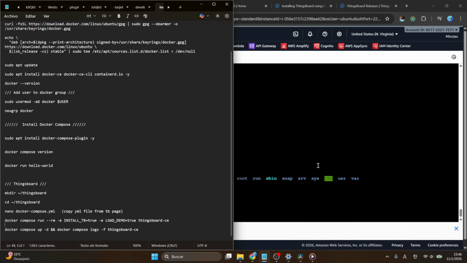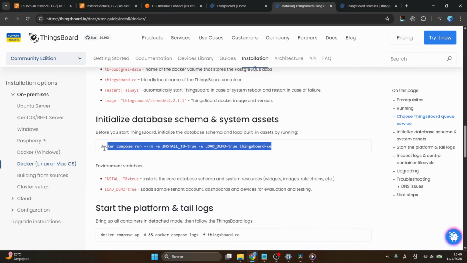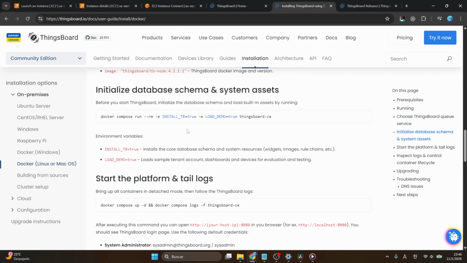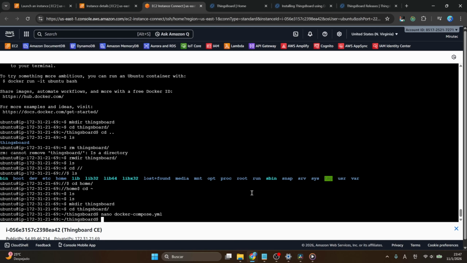Okay guys, so once we have our Docker Compose file created, the next step is to initialize our database schema. If you go to the ThingsBoard documentation, you will see this command that says that before you start ThingsBoard, initialize the database schema and load the system assets by running this command. This is going to create all the database schema and the system resources for widgets, images, rule chains, etc. And also if you want to see a little demo, you can set this variable to true, but if you want a clean version you can set this variable to false. So I will use the demo version, or I will load the demo, just to see the dashboard and device examples for testing. And yeah, return to the instance, or return to the server, and paste it here.